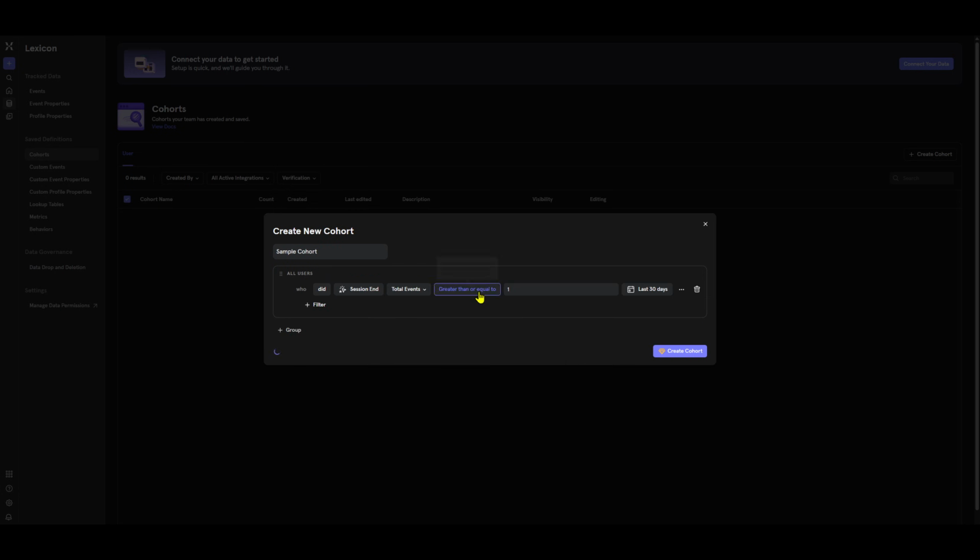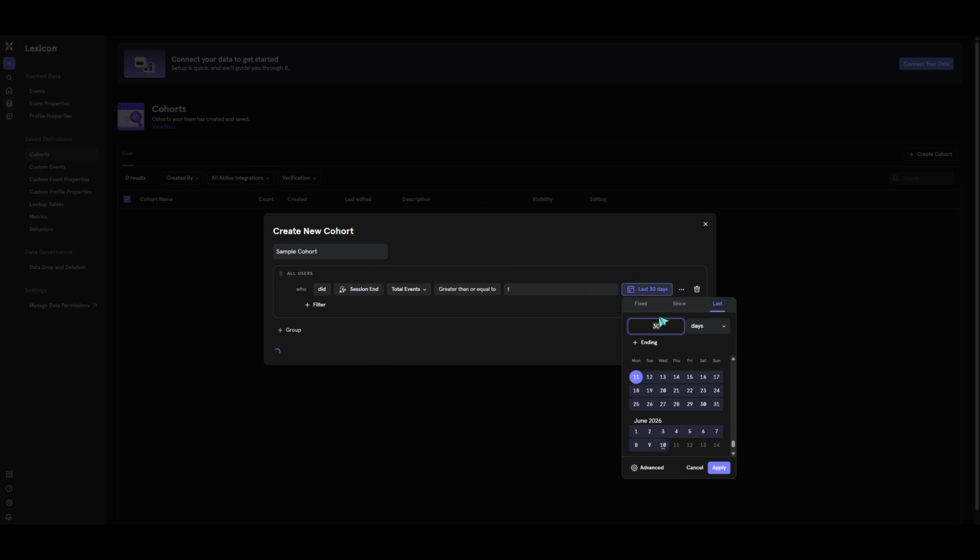This is the part where you define which users should be included in the cohort. Depending on your goal, these filters can be based on user properties, behaviors, or other available conditions in Mixpanel. Take a moment to review the filters carefully before saving, because the accuracy of your cohort depends on these rules. Once everything looks right, click Create Cohort.